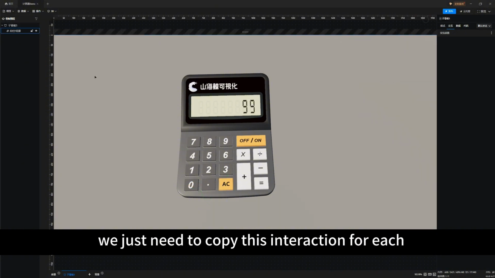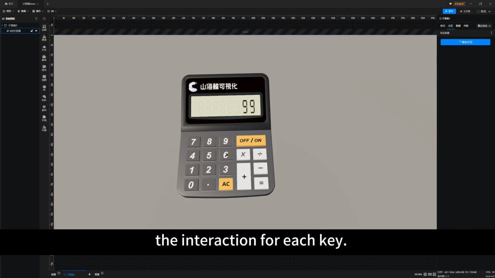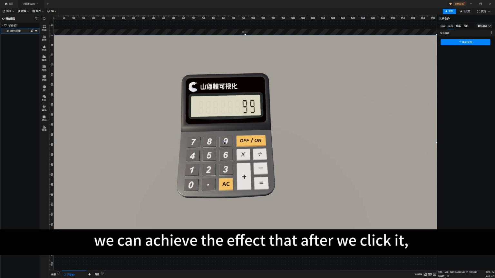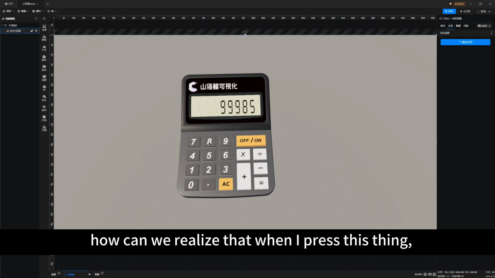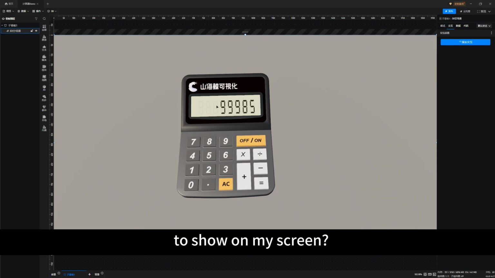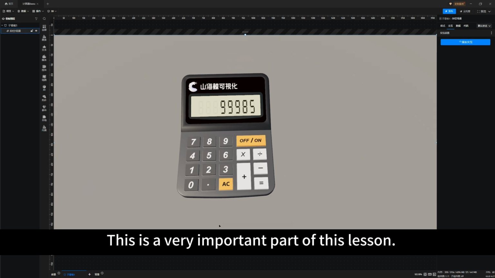We just need to copy this interaction for each key. With the interaction for each key, we can achieve the effect that after we click it, it has a press-down effect. Okay, after we have the button, how can we realize that when I press this, it shows on my screen? This is a very important part of this lesson.